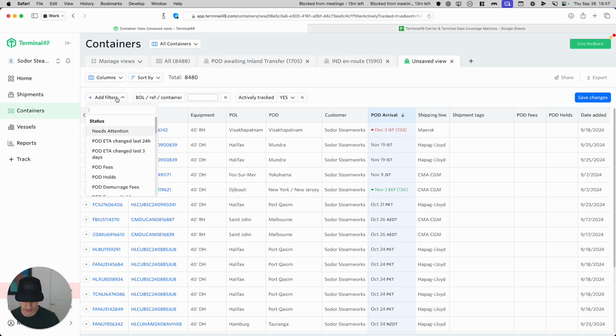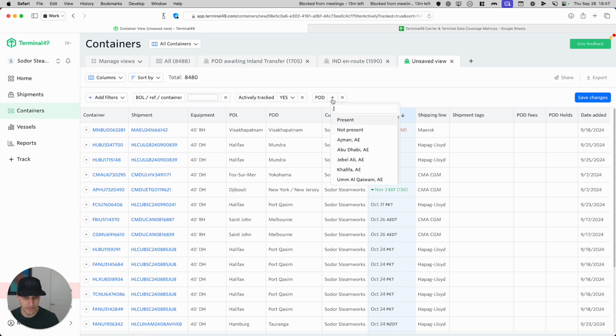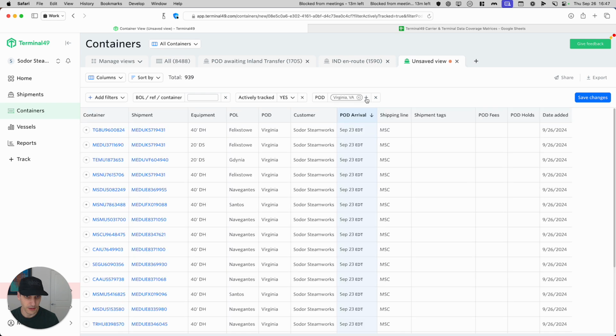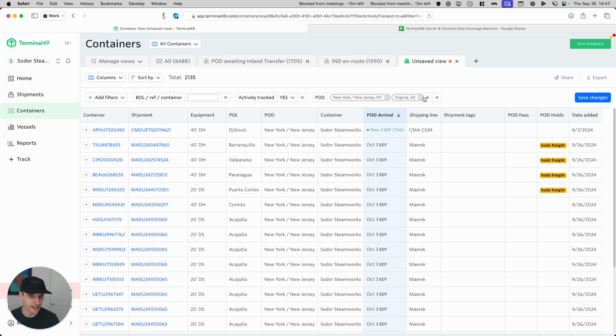Click on Add Filters, type in POD. I'm just interested in the specific POD itself, that's under the location. I can search by the LOCODE, or I can search by the name. Each time I add a new POD, the view is refreshed to show all of the active containers, ones which we're still tracking, at or heading towards those PODs.